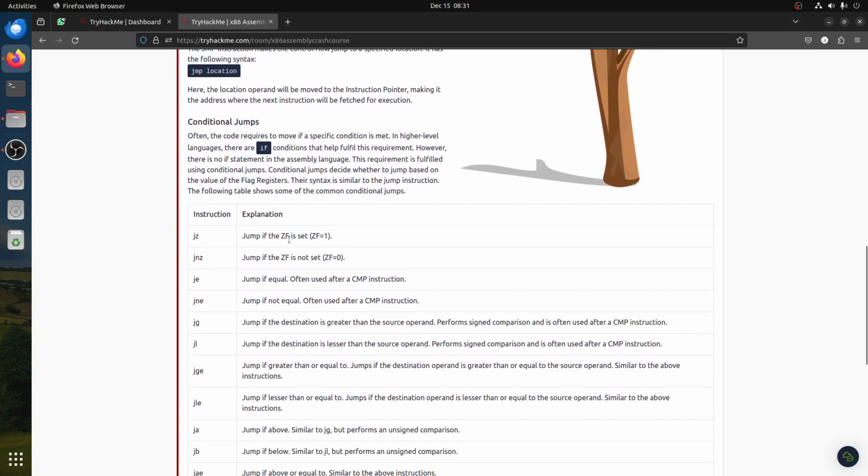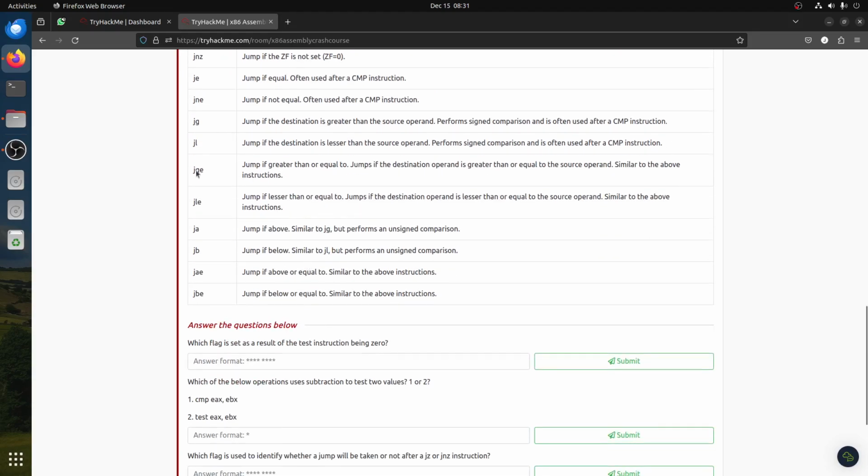JZ means jump if ZF is set, ZF is 1. JNZ. See, there are a lot of things. Without practice, you will never memorize these things. It's small now, just reading to have an idea of the assembly language and things like that.